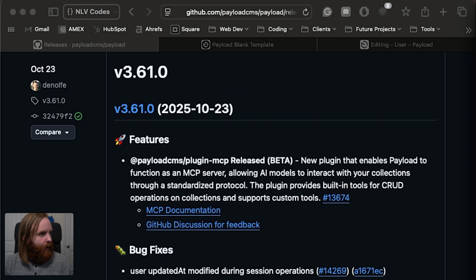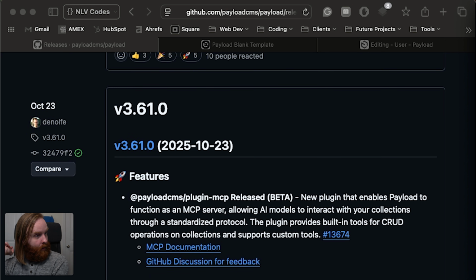Let's start looking at some of the features here. Oh, here is the MCP. We'll take more of a deep dive into the MCP plugin, but essentially what it does is it turns your Payload CMS instance into an MCP server. It gives you the ability to communicate with your collections and have, for my example, Claude Code, create posts, create pages, create whatever you want based on the permissions you give it.